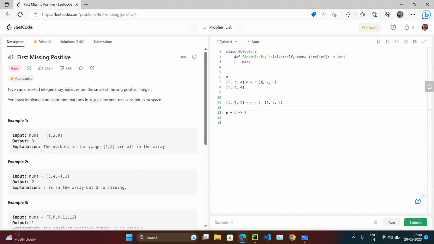So in this case, n is equal to 3. So we need to just search 1, 2 and 3. So 1 is there, 2 is there, 3 is not there. So we are going to return 3, right?